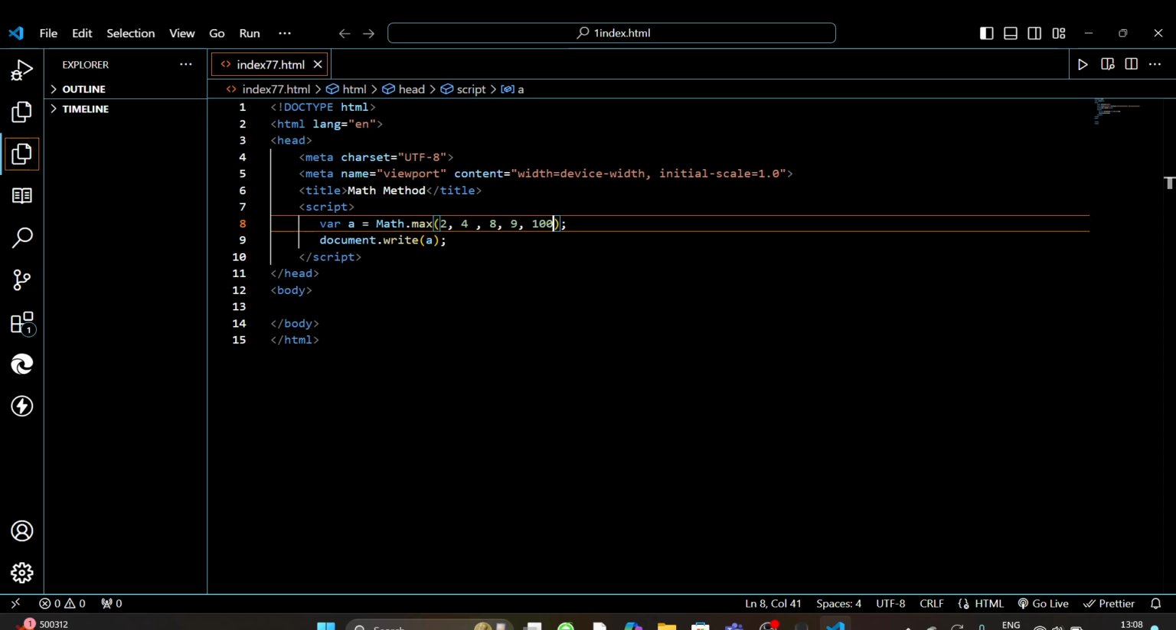In our previous video, we have seen some of the mathematical methods in JavaScript. This is the continuation of our previous video. We have completed up to math.max. Today we are going to start with the next one, which is the square root.